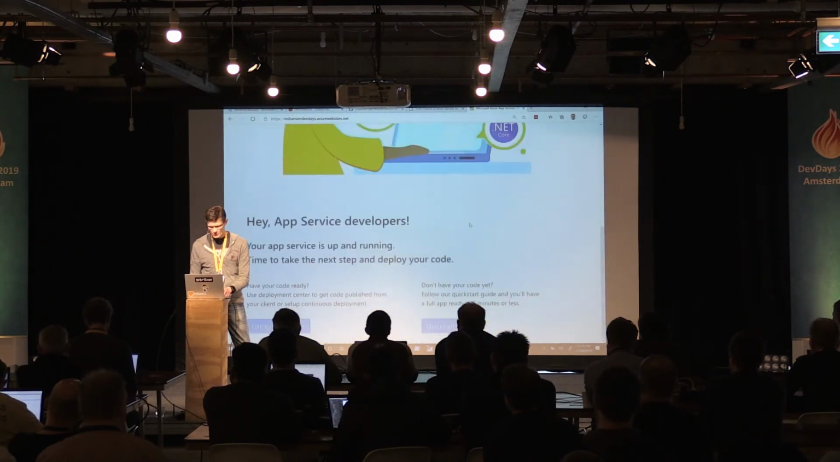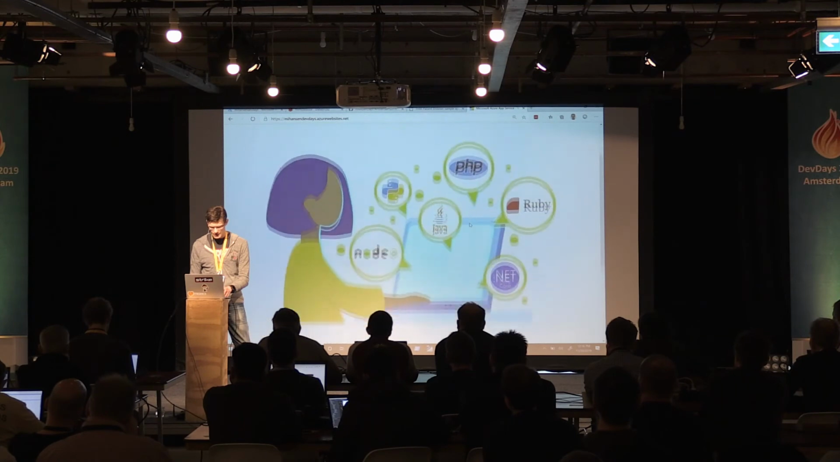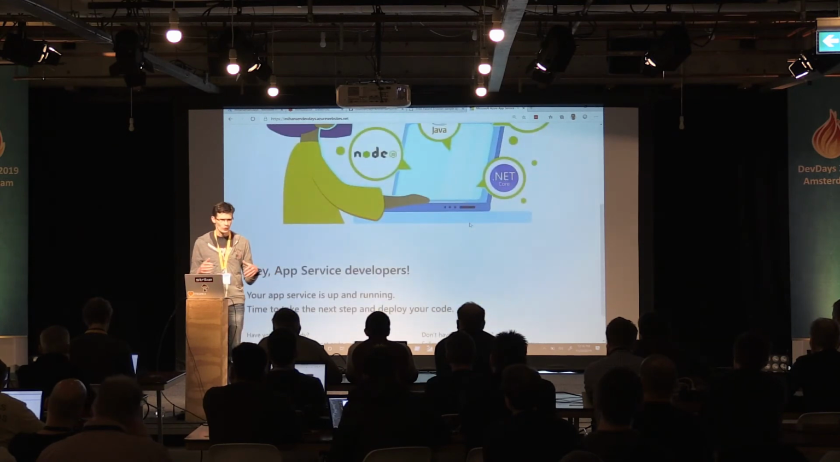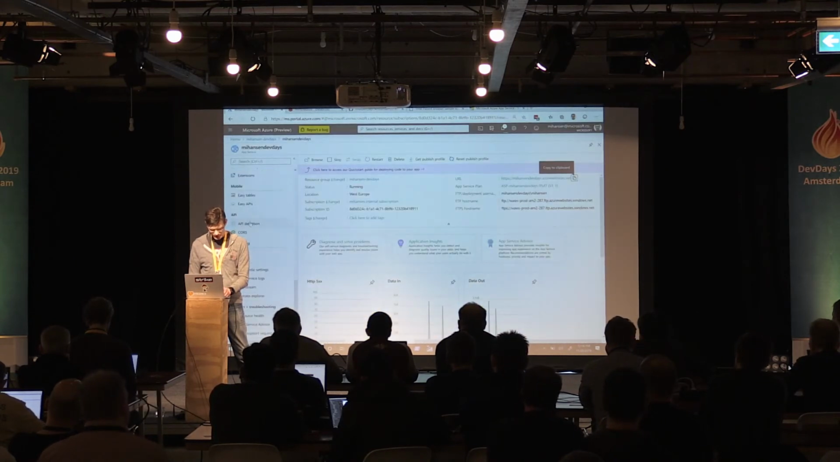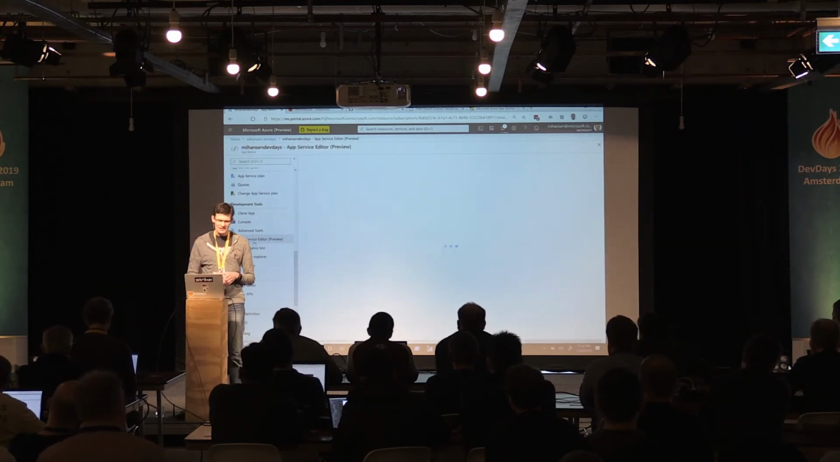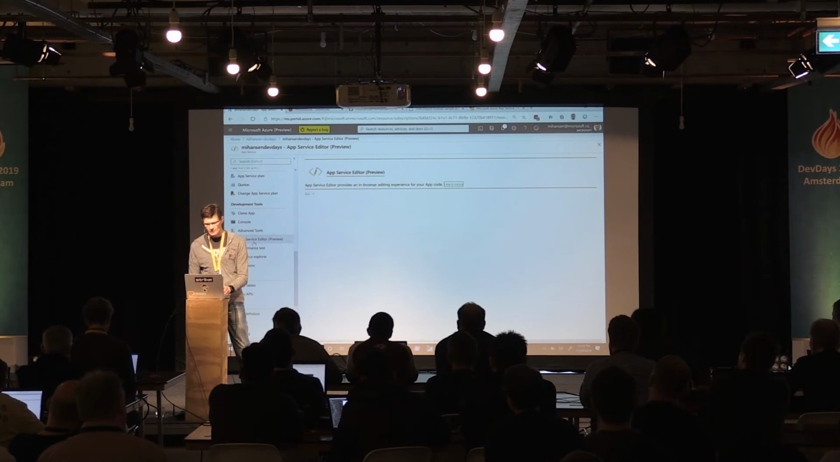And what you'll see is just some greeting screen, you know, hey, app service developers, you need to put in some code, right? So there's nothing in this, but we're going to now deploy the application that we just made. And what I'm going to do here is there's an app service editor. There's actually a few different tools for editing this, but this one is easy to show in the browser.